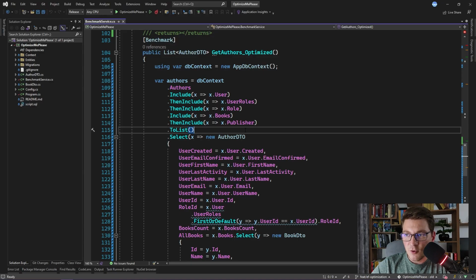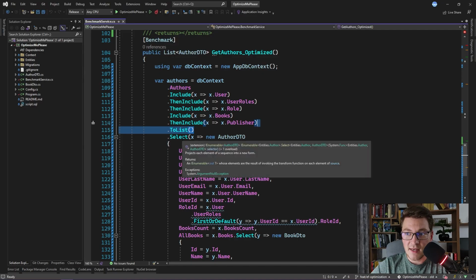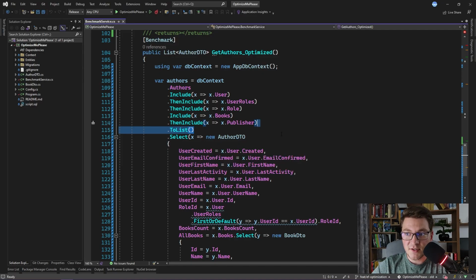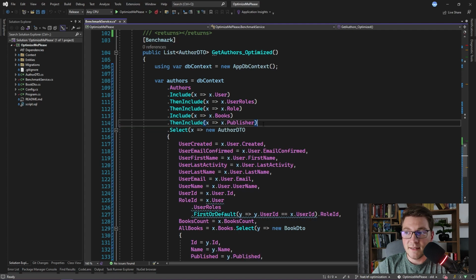The first thing that I'm going to do is get rid of these intermediate toList calls. What this call is going to do is return all of the records from the database before applying the select statement here and before applying the where statement that we have below. So it's very important that I get rid of this so that we are only fetching the data that we need from the database. So I'm going to delete this here.